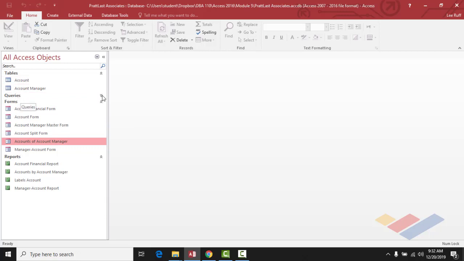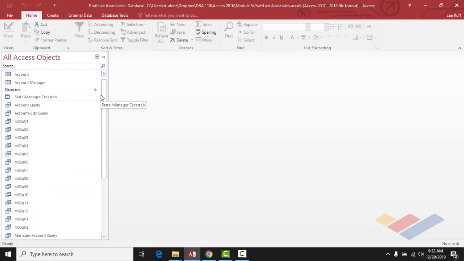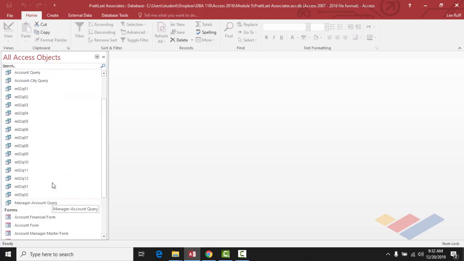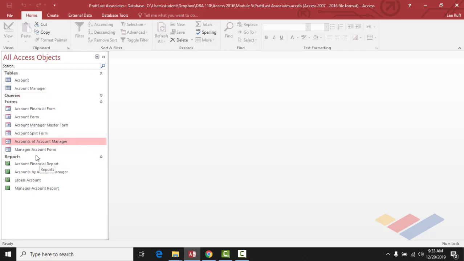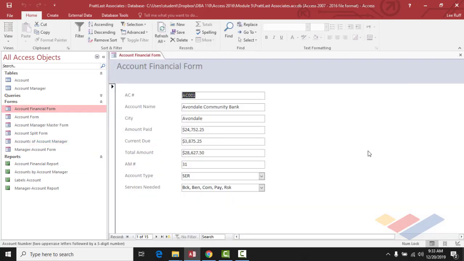You will notice that I have reduced or closed the query list because we will not be creating any queries in this module. The last time we added queries was in module 3. So I just reduced it so I can see everything. But one of the things you will be learning is how to make forms look more uniform. So you will generate this account financial form. You see how nice it looks. All the fields are the same size when you go through each data record.